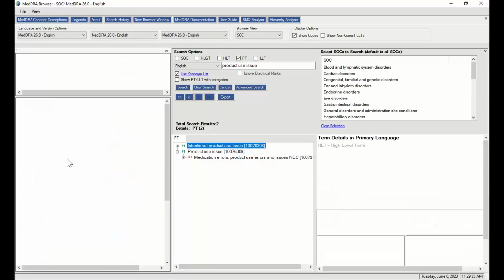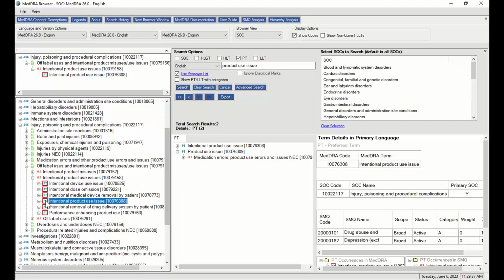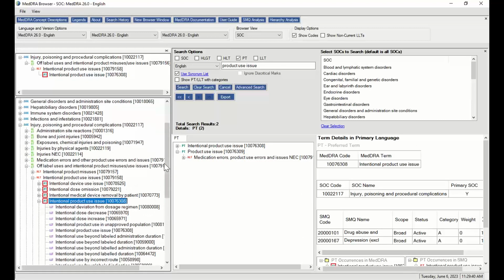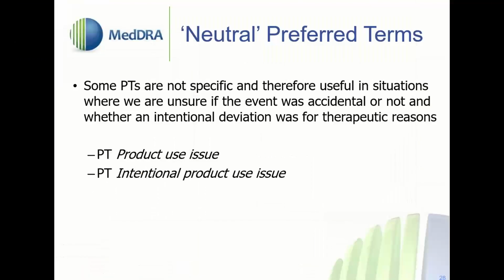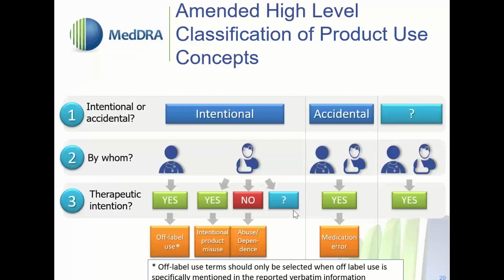I can go to browser and open it up here and see what LLTs may fall under intentional product use issue. So again, very important, even when looking for neutral or vague terms, always be sure to check the browser and make sure you're looking at every LLT that may be available to you so you can match the closest one with your reported term. Very helpful. Okay, so now I'm going to move on to my next slide.